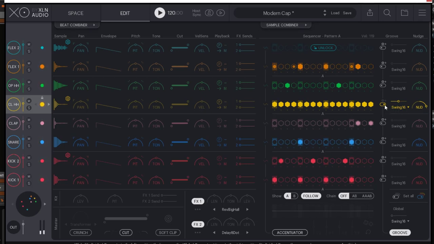Now right now we are doing this on a single sound, a single sample or sequencer lane. Now, if I turn this off, of course, we're going to go back to what we had before. The nudge is going to be for each lane, but the swing you can apply for pretty much the whole track, or the whole kit. Right here at the bottom, you can say set all, and it's going to give you the option to enable swing for all of them. But as well, you have the global control right here.